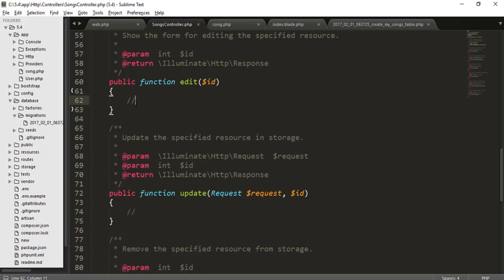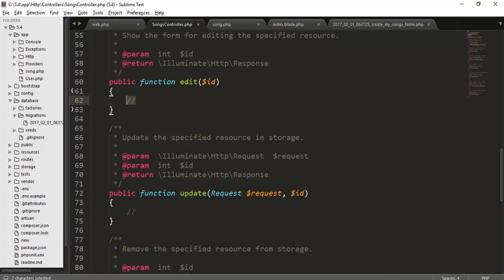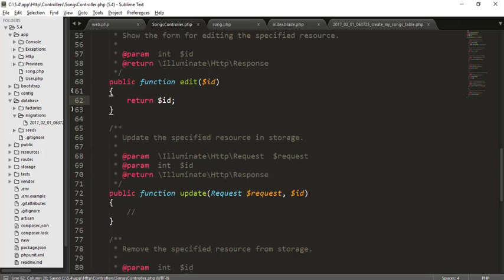So when I type here songs slash 2 slash edit, where will it go? There is a blank page, because it will go to this function. In the route we say song ID, that means 2, and edit. It will go to the controller and the edit function. So in this function we will just return the ID, and you will see here that the ID is returned.